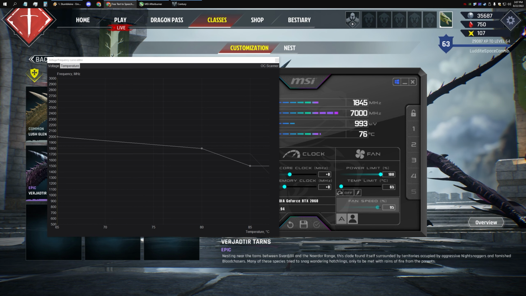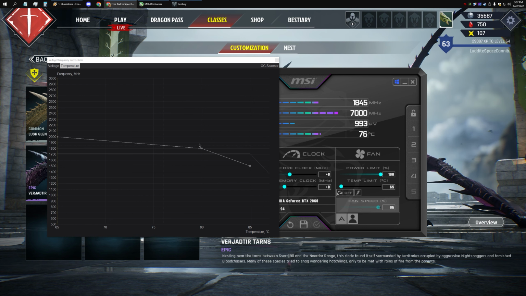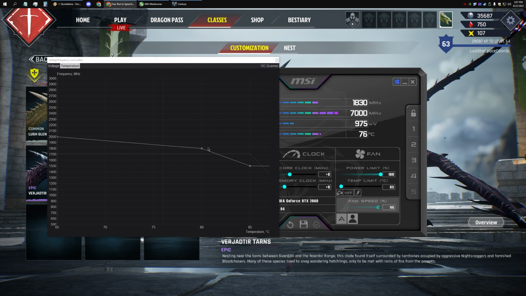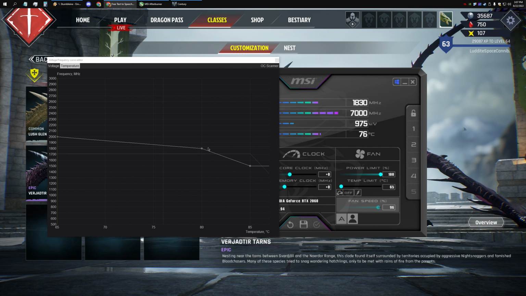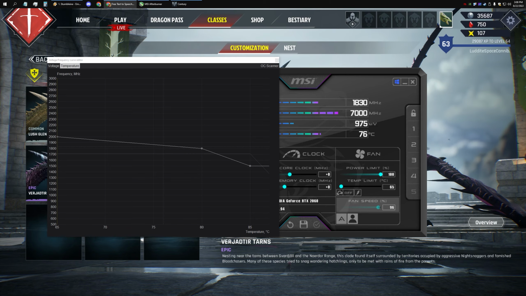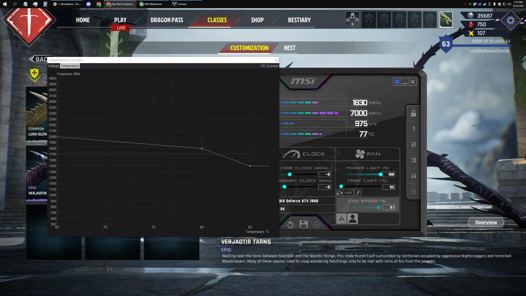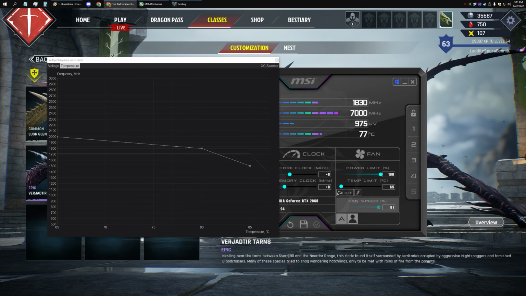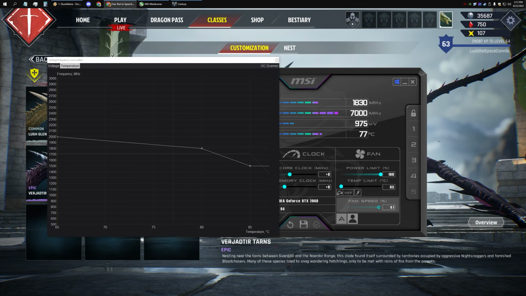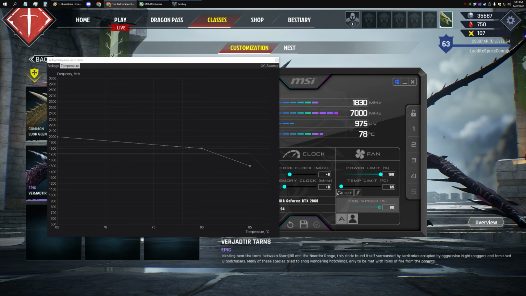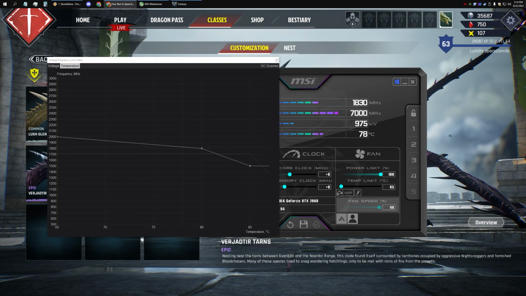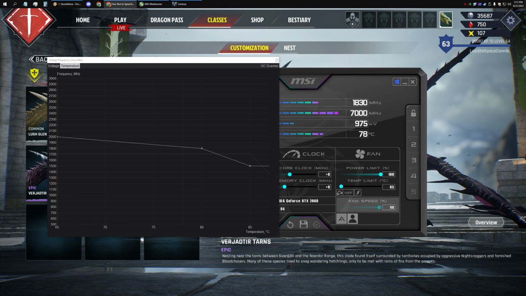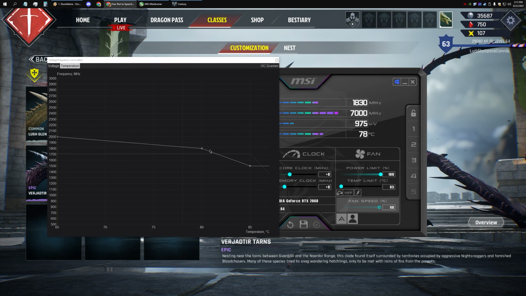When it reaches about 79 to 81 degrees, it will stop going up, even during gameplay with other players in PvP. If you find that the temperature gets stuck, then you know you're good to raise the frequency.